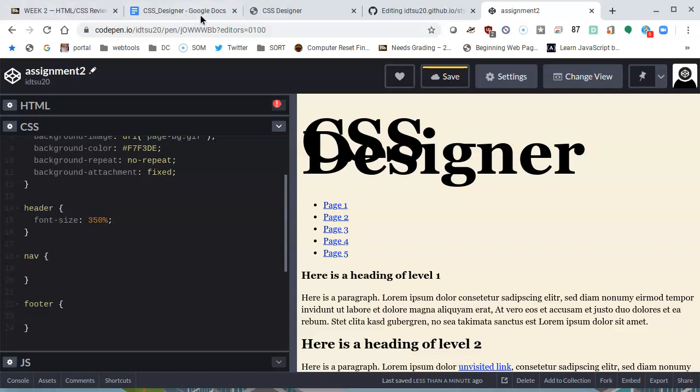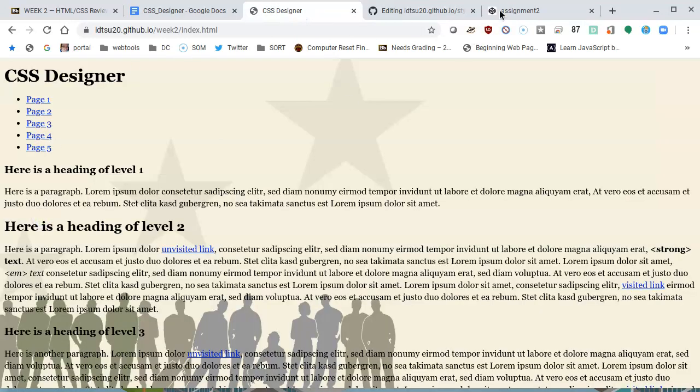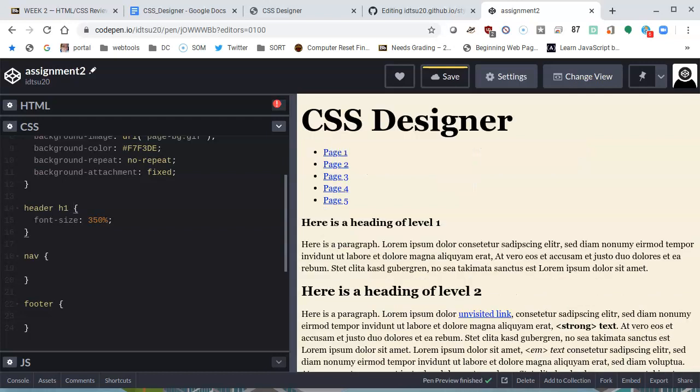What our recipe calls for is that the H1 selector is what needs to grow. So in order to make a better assignment of that, after header is mentioned in the code, we have to say header H1 so that it's limited only to the H1 element inside of header. And now that's happened right here really quick.